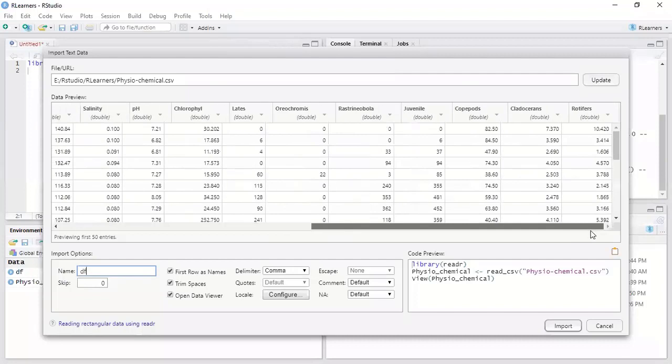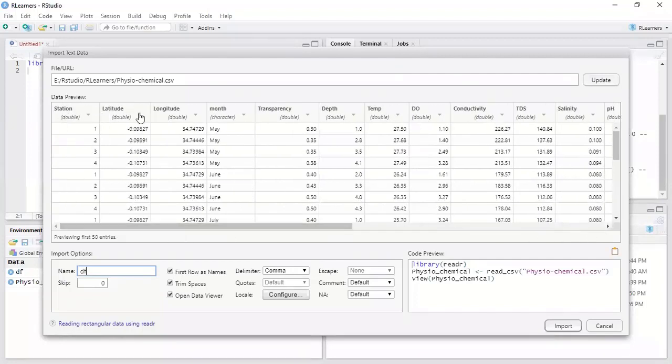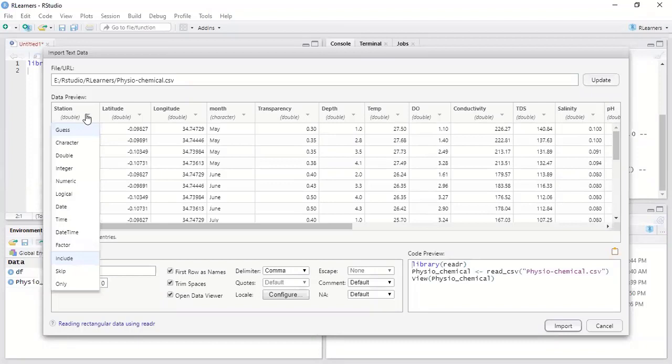If you look here, this data of ours has the name of the variable we are talking about, and also below it there is a drop down that has guess, character, double. This shows the type of data it is. It can be numeric, it can be categorical, it can be any form. We'll talk about the data types. But in this case, I want us to make this station a factor. We must have a factor.